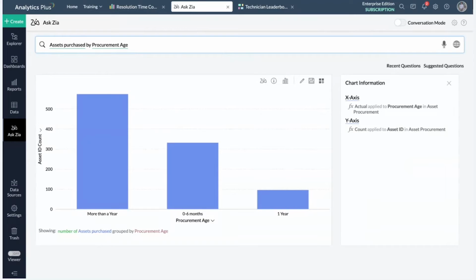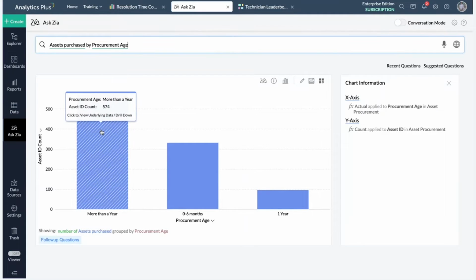So I just typed in assets purchased by procurement age, and it is intelligent enough to segregate the number of assets based on the age tier.